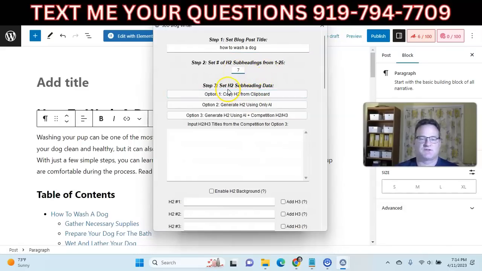And now as far as your H2 subheading data, if you've done some research and you have keywords that you want to use for those, you can input those yourself down here. You can generate them using OpenAI, or you can do a combination of generating them with OpenAI as well as any competitors that you have, H2s and H3s from your competitors, and you'd put those in the box below. So I just usually generate mine using OpenAI. So let's let it go ahead and do that.